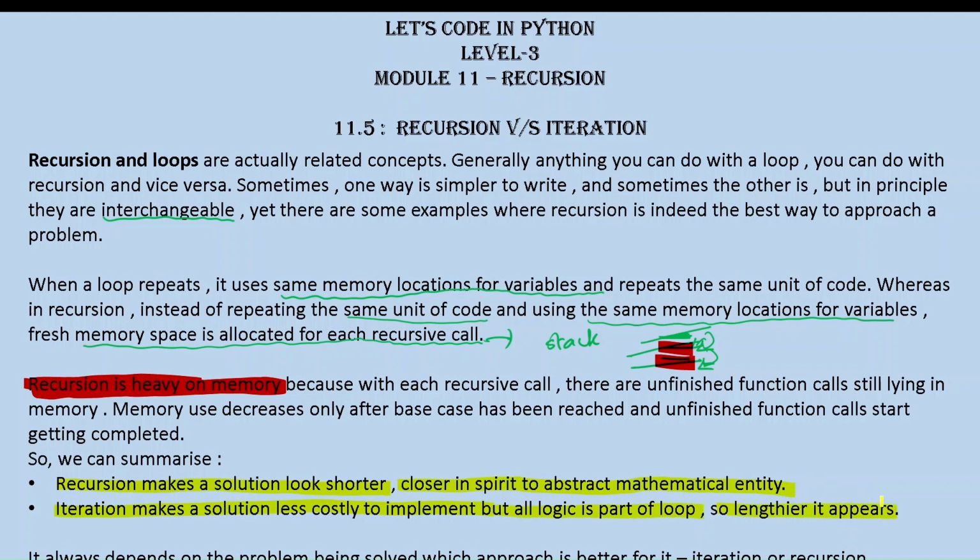So these are the two ways in which they've given like 50-50 to both recursion as well as iteration. They've indicated that recursion is better in one aspect, whereas iteration is better in another aspect. So they both have their own ifs and buts. It always depends on the problem being solved which approach is better for it, either iteration or recursion.